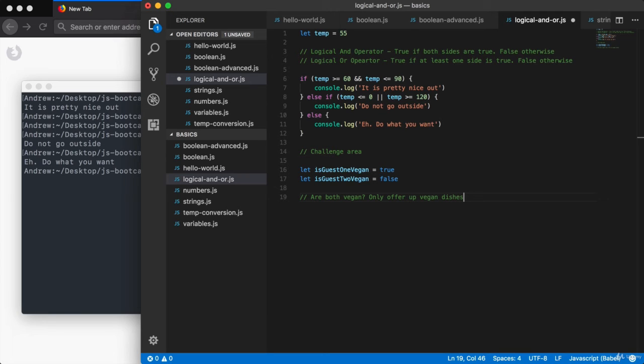Excellent. Now there are other situations as well. What if we have a situation where at least one guest is vegan? At least one vegan. If at least one is vegan, if I'm vegan and my wife isn't, I want to offer up a little bit of both. We'll offer up some vegan dishes as well as some non-vegan options. And for that situation, we could print a message, make sure to offer up some vegan options.